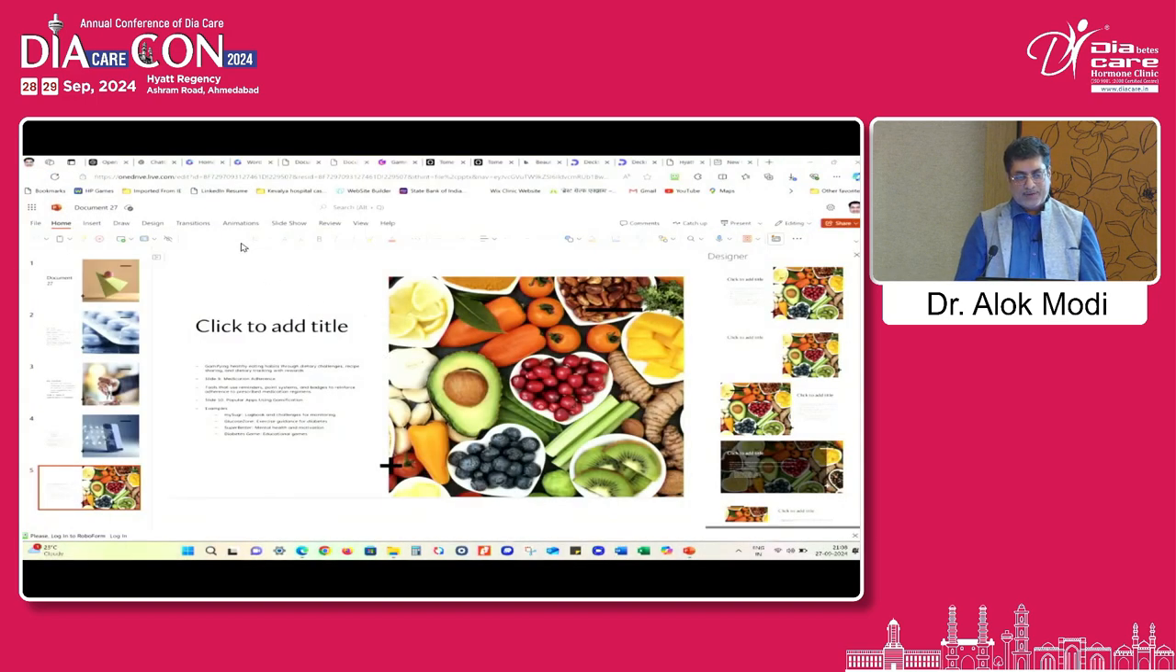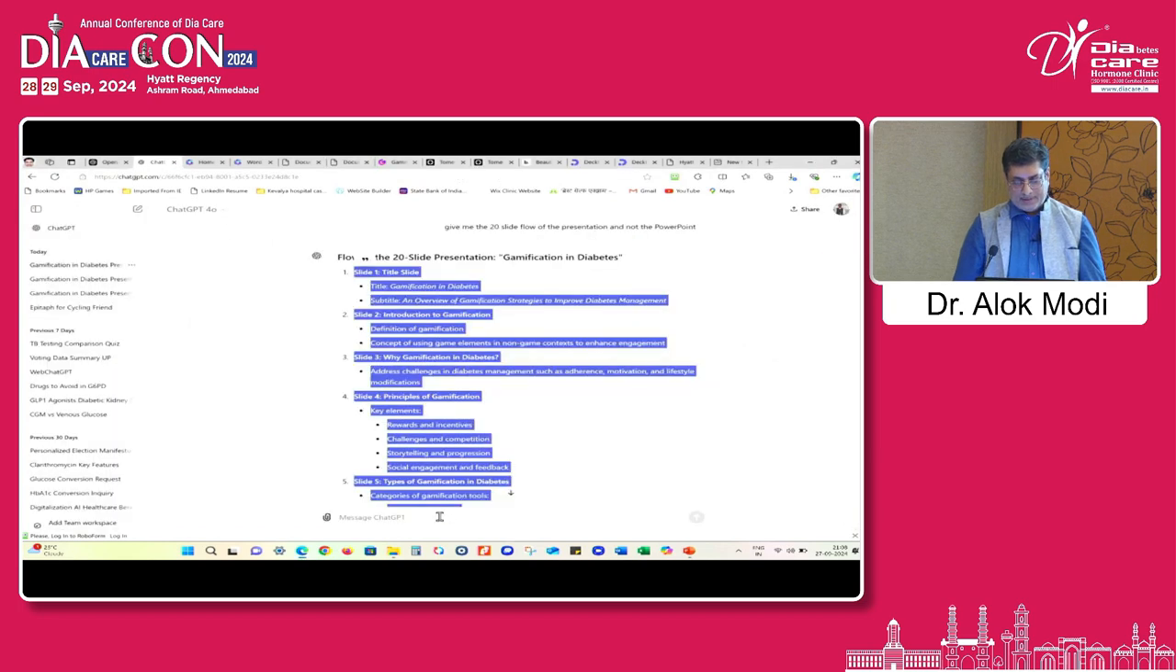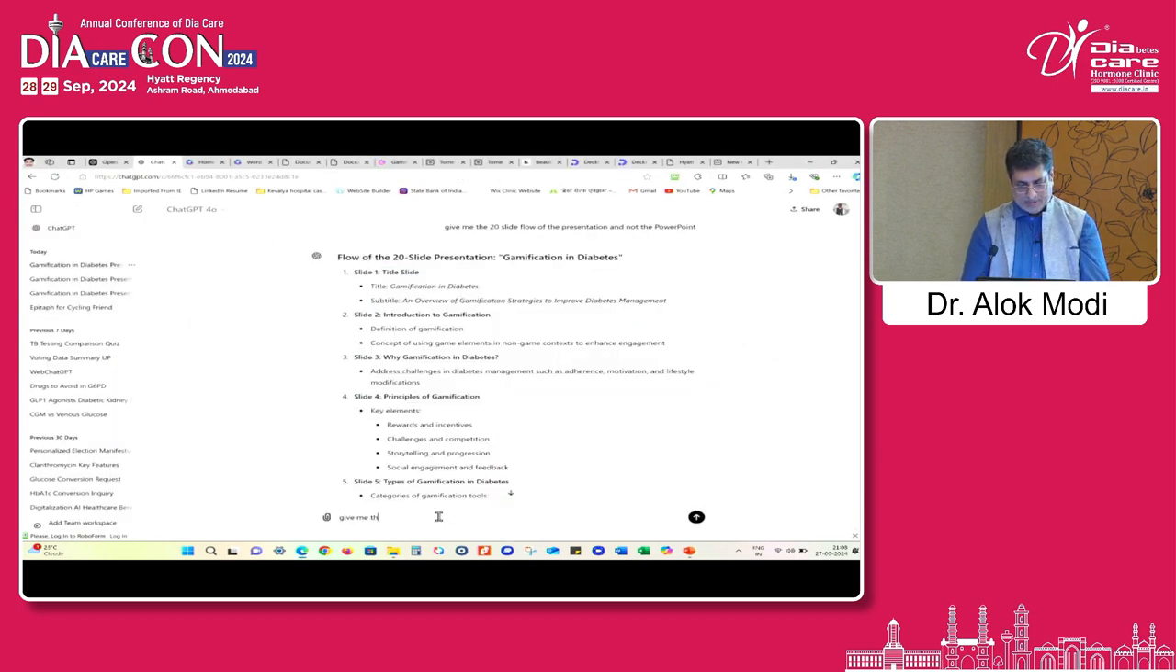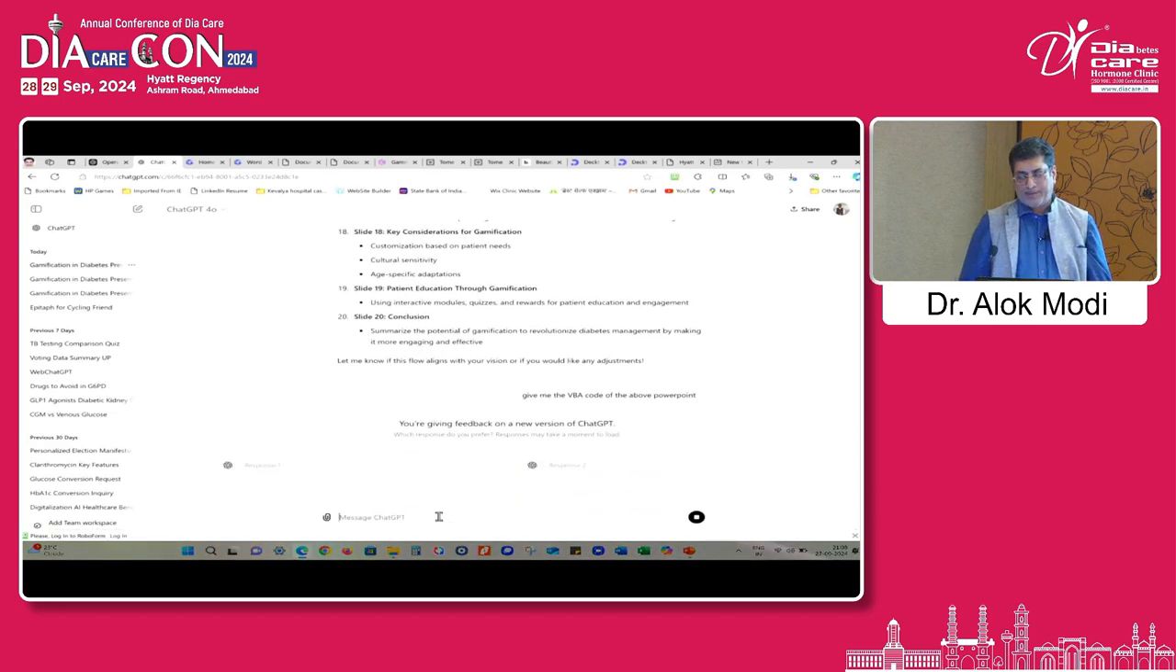The third way is something which I love, which is this. Give me the VBA code of the above PowerPoint. So it will generate the entire VBA code for me. Visual Basic for Applications. That is the code on which the entire Office has been written. And that is the code which I have used to create the software for my hospital 10 years back. So my entire discharges, my billing, everything runs on that. I created it single-handedly, because I was doing a lot of tinkering with VBA 10 years back. Now it's not required to do anything.